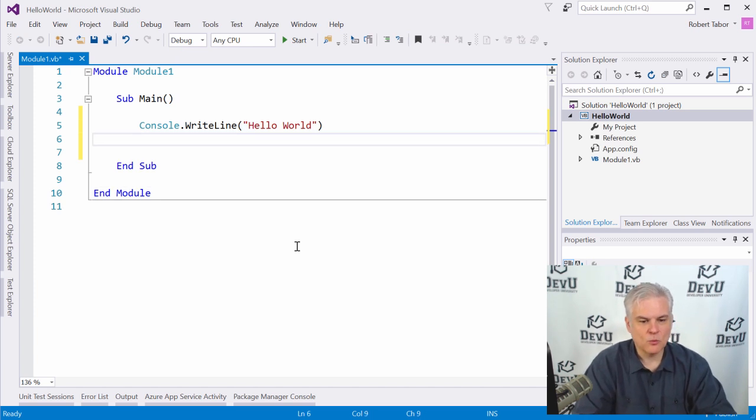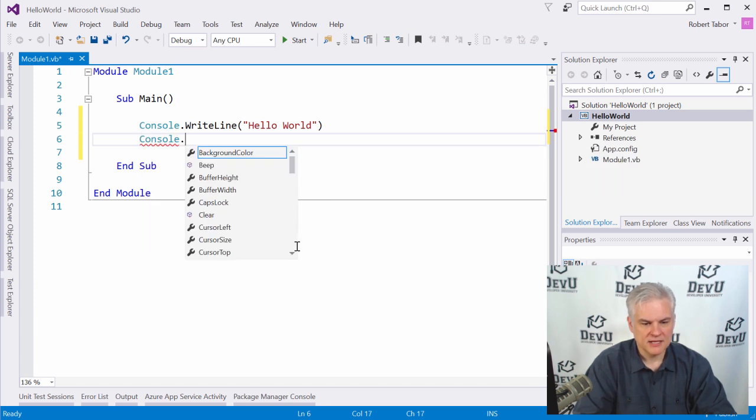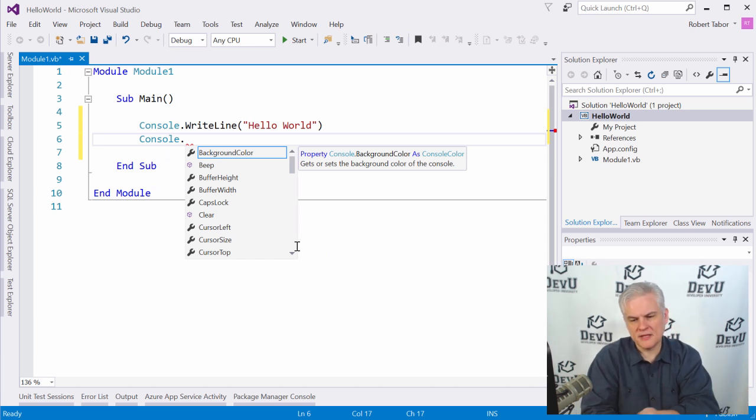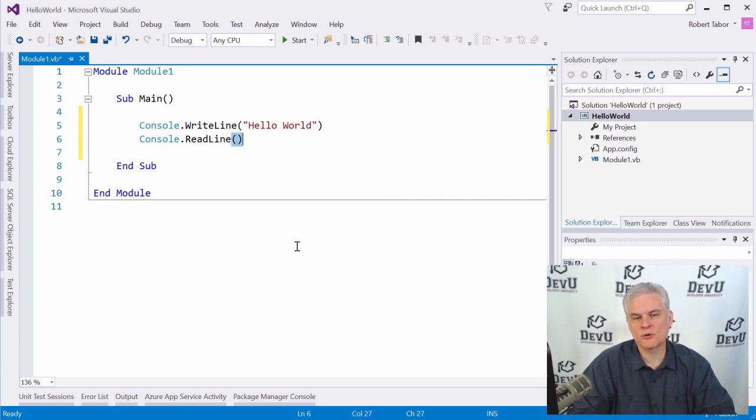And then I want to make sure to write one more line of code, Console dot, and you'll see little windows pop up with information and messages. It can be distracting at first, but actually this all comes together and it becomes one of the most useful features of Visual Studio. So ignore it for now. We'll pay attention to what it is a little bit later. Just type all the way through what I'm telling you to type right now. ReadLine. And then we're going to use an opening and closing parentheses, but nothing inside of it this time.